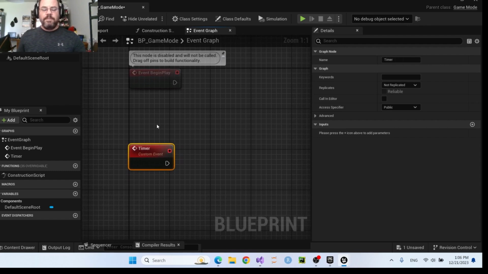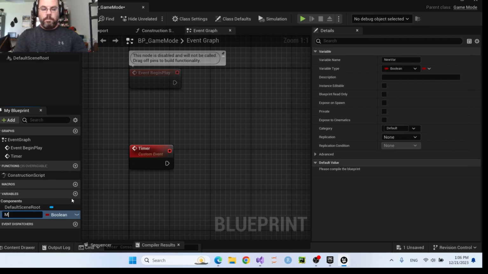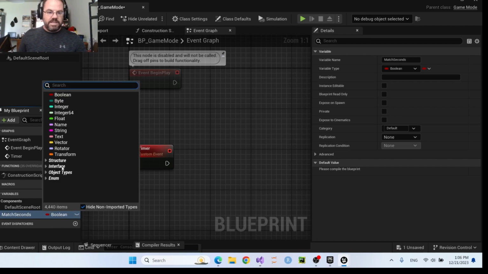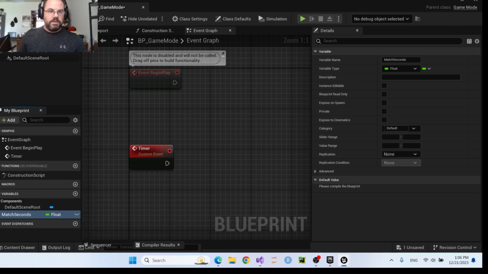Now, in the timer, we're building a countdown. So we want to set the game to how many seconds we want it to run, and then we're going to count down from there. So let's go ahead and create that. Under variables, we're going to go match seconds. We're going to change that to a float, compile, and then we can go ahead and set the value over here on the right side. Let's start with 120. That'll give us 2 minutes as just a sample.